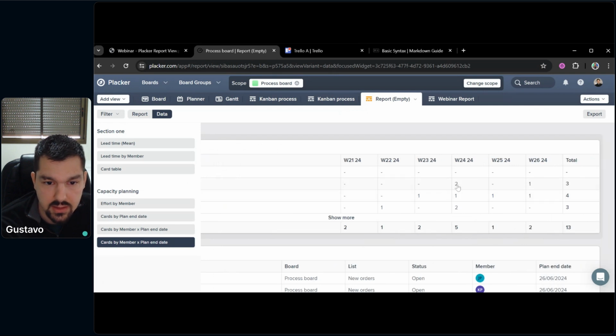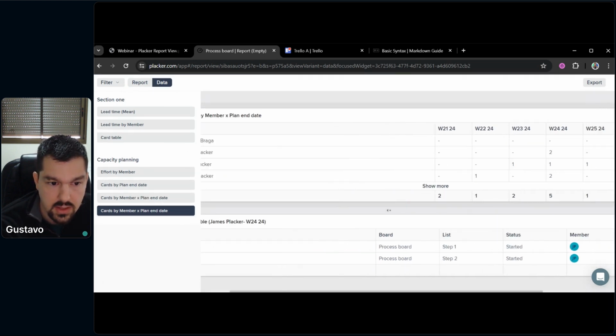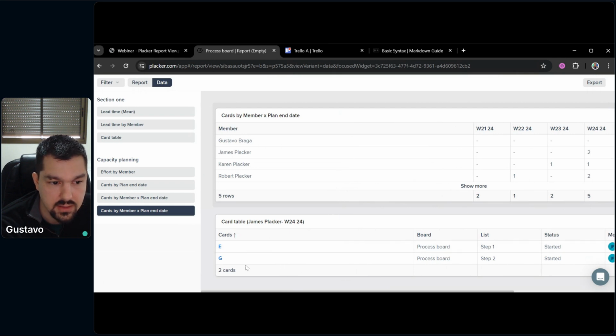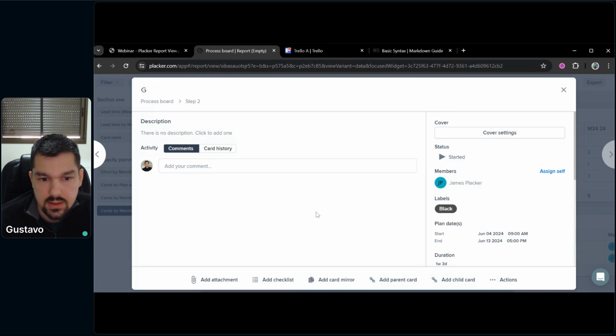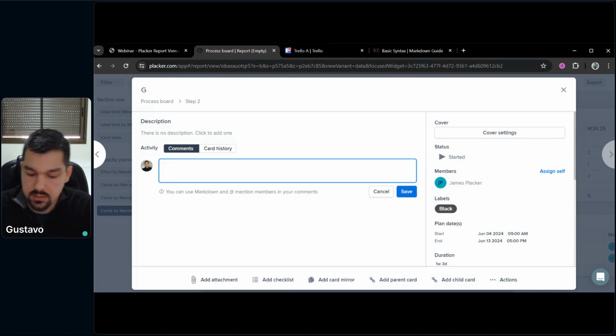I can click exactly those 2 cards. And then I have the data below showing that those cards are card E and card G. Okay, so those are the cards. If I click the card, so card G, for example, I can click it and I can see the card overview. I can see all the details here. I can add comments. I can ask what is the status.